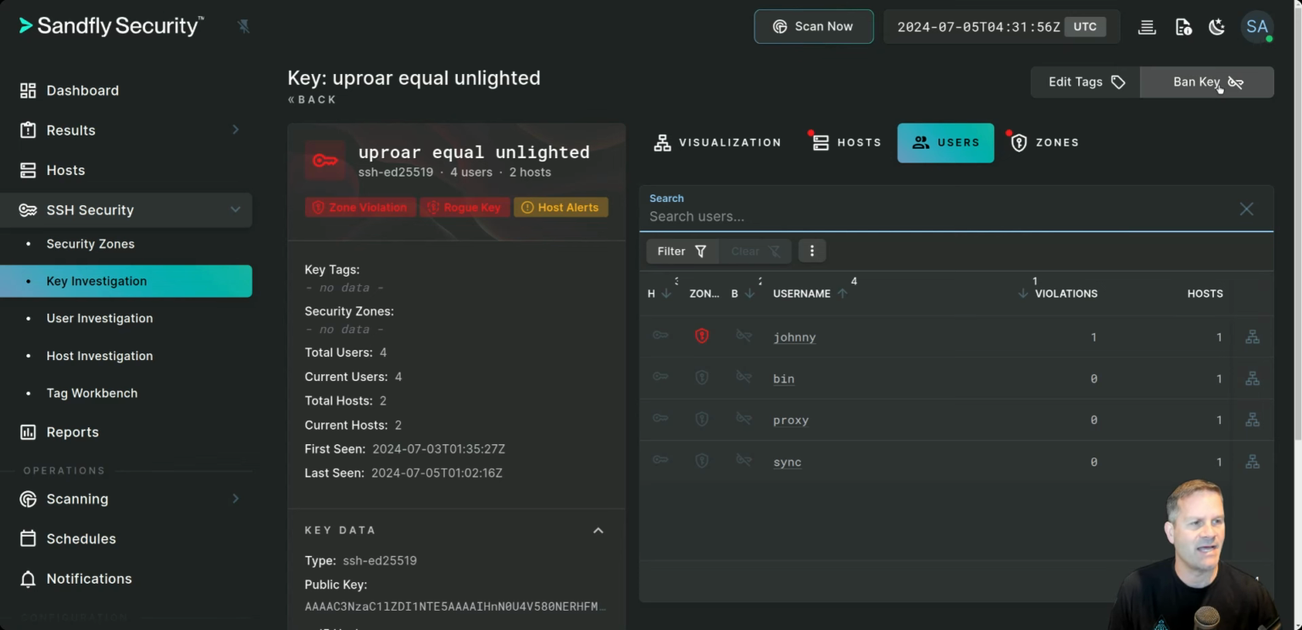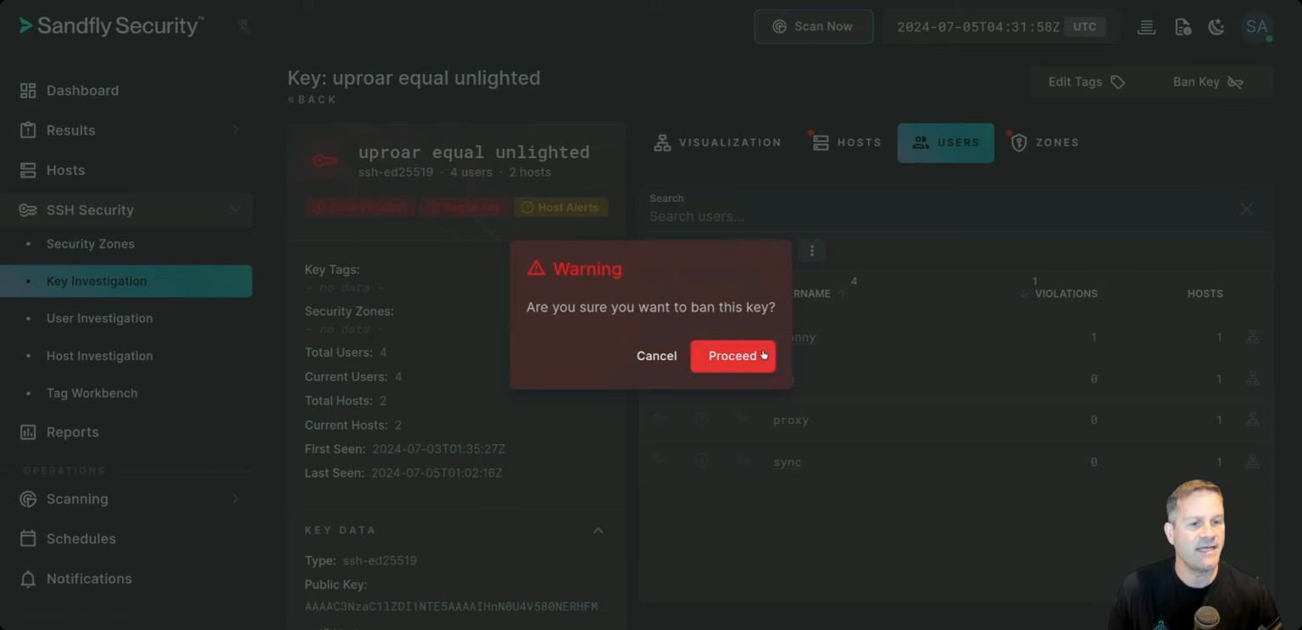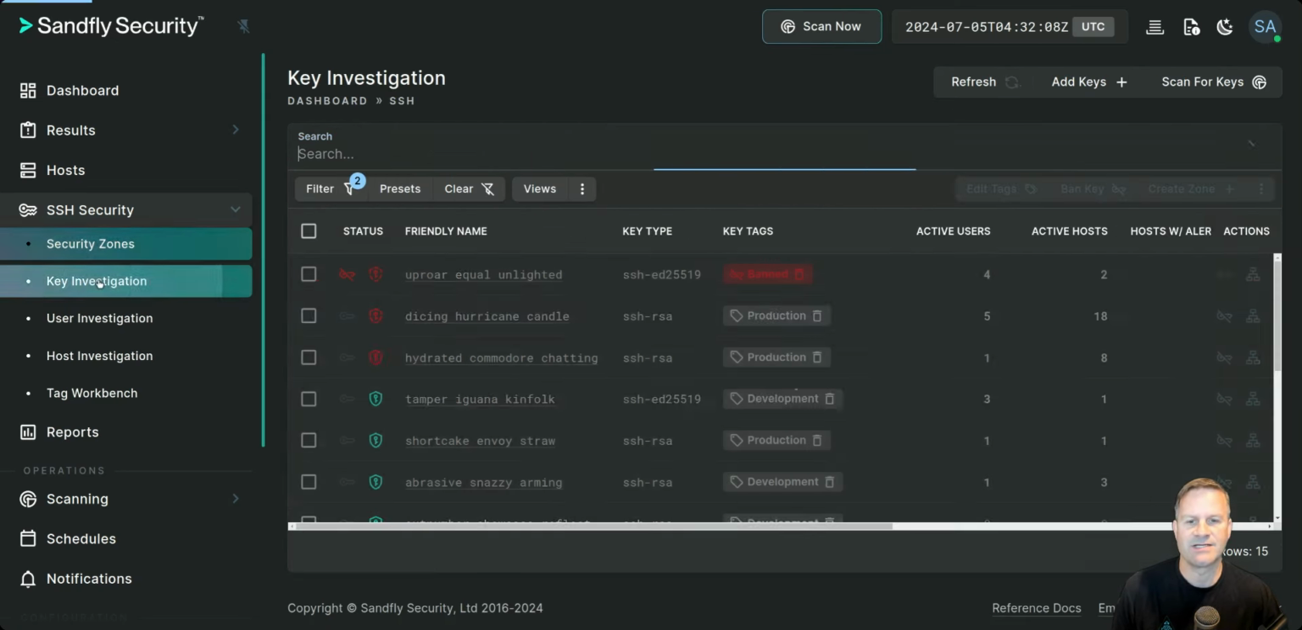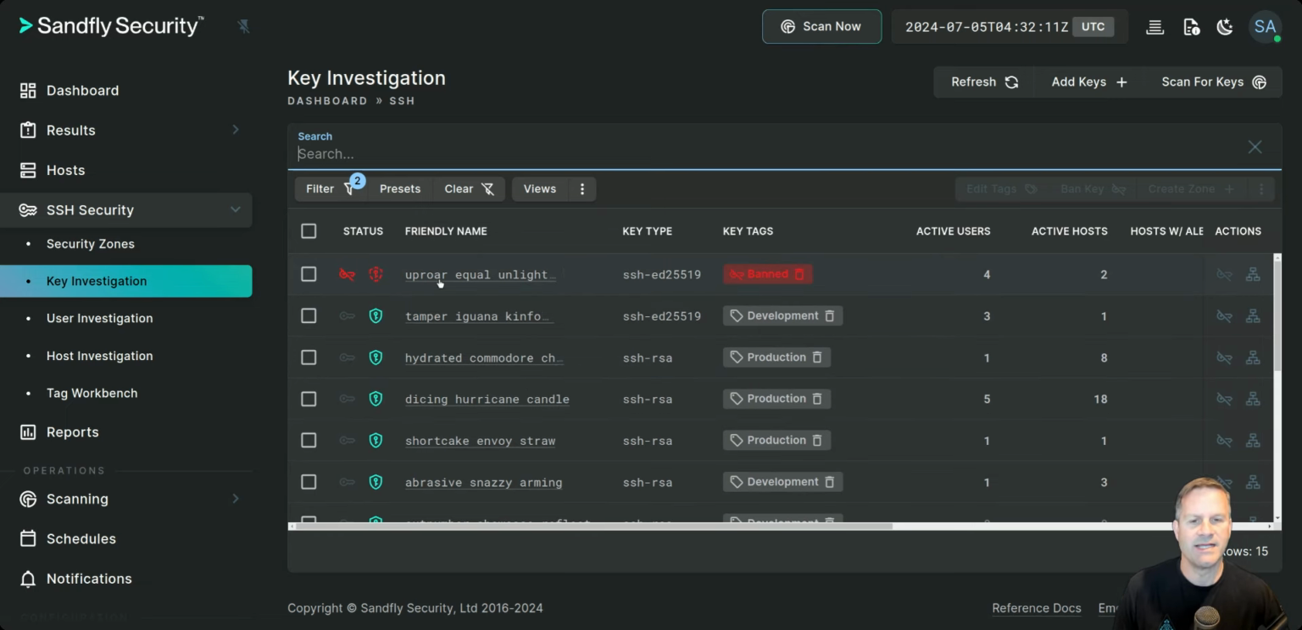I'm now actually going to ban this key. Banning the key means that we're going to flag it on any system that has this key, whether or not it's in our production zone that's being protected or not. So now what you can do is go back to your key investigation tool at the top. We can immediately see this key is here. We can see it's a banned key.